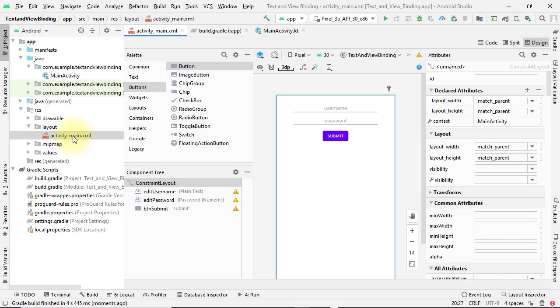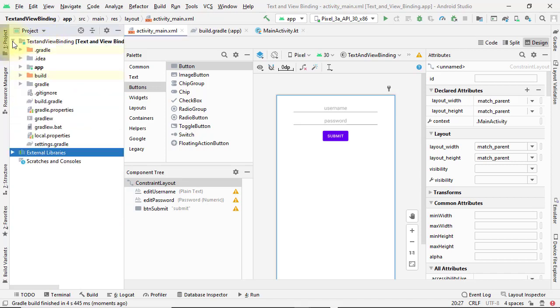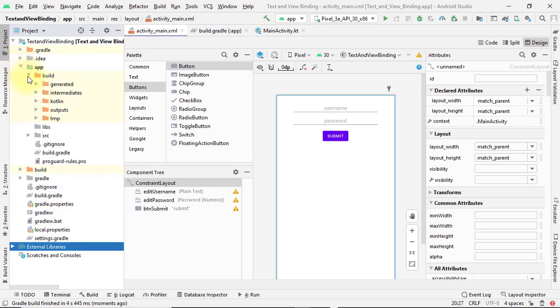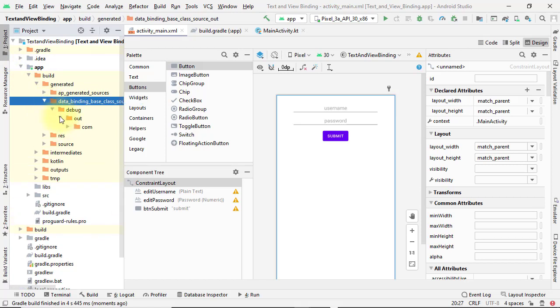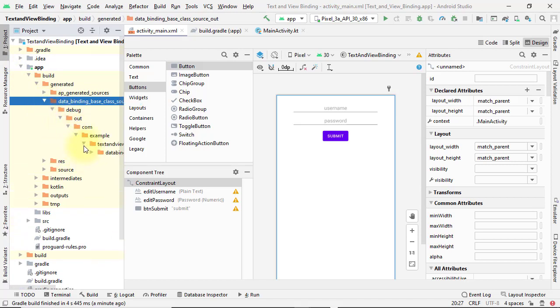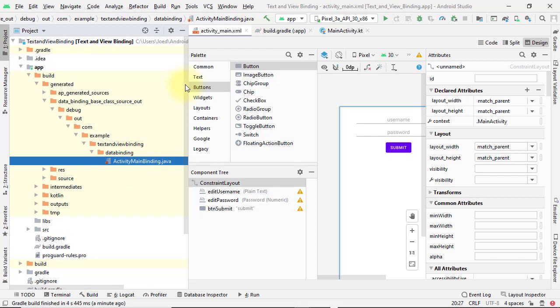If you want to see where it is placed, change this from Android view to Project view. Then, in the app directory, open build, generated, data binding base class source out, debug, out, com, example, text and view binding, and finally, data binding. Here, we only see one binding class file that directly matches the XML layout file. Let's go ahead and open it.